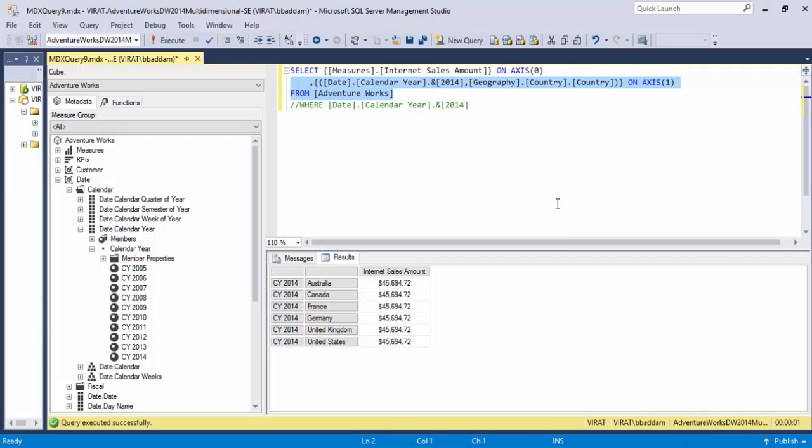And one suggestion from my end is that please try different ways, and only then will you learn MDX. MDX is not as straightforward as T-SQL. It's totally different, and it's very easy. The only thing is that you need to practice a lot.